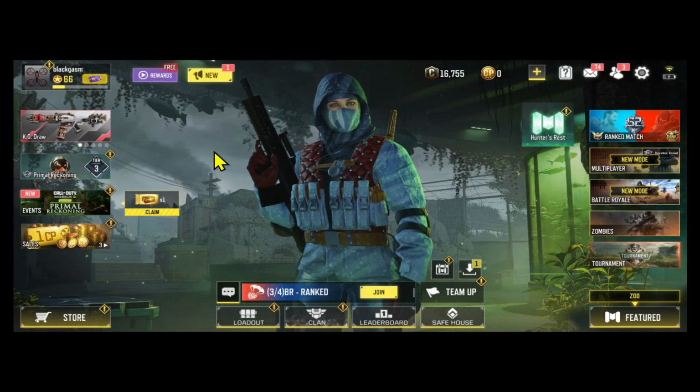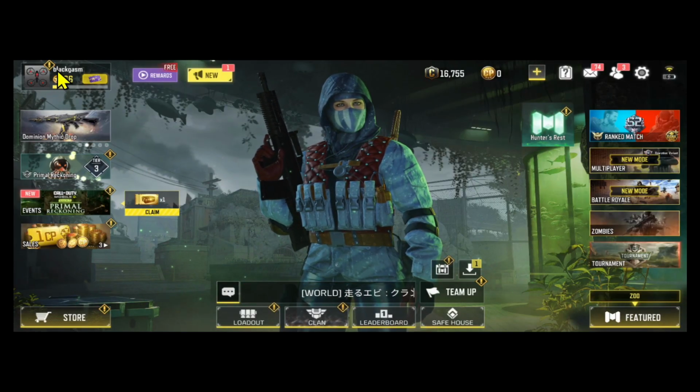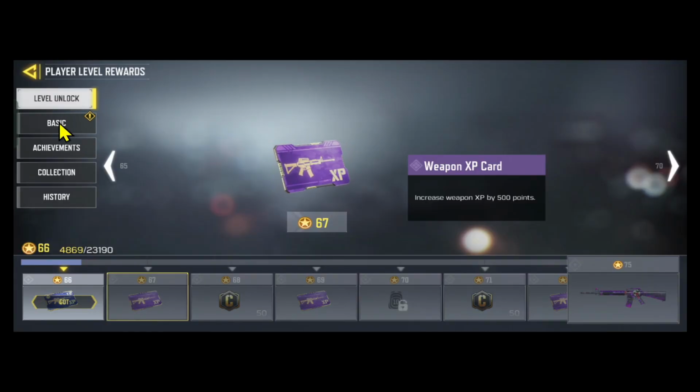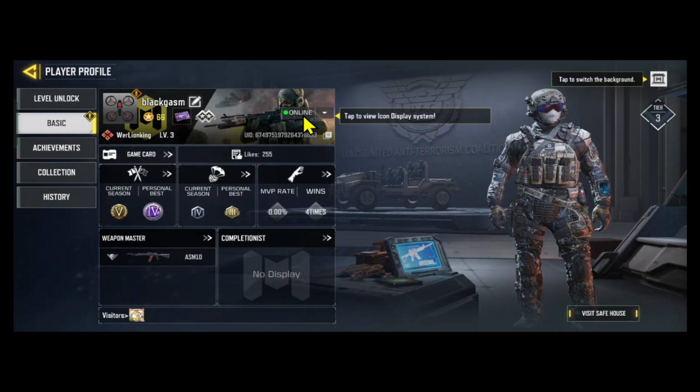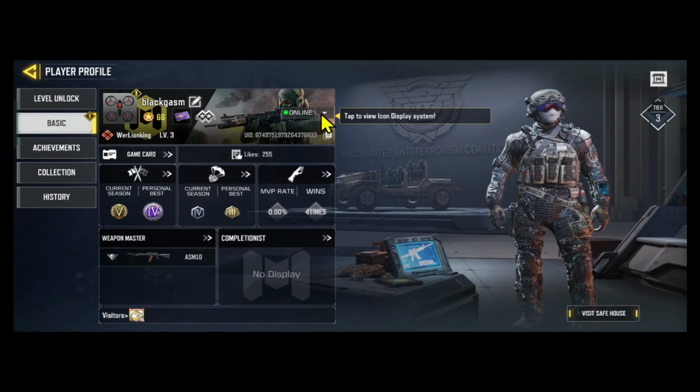From here, in order to set your status to offline, simply tap on your profile name at the top left corner. Then just tap on Basic at the left side, and now you will see your current status alongside your username. If it is set to online, then all of your friends will be able to see your online status, and they can invite you to various matches.